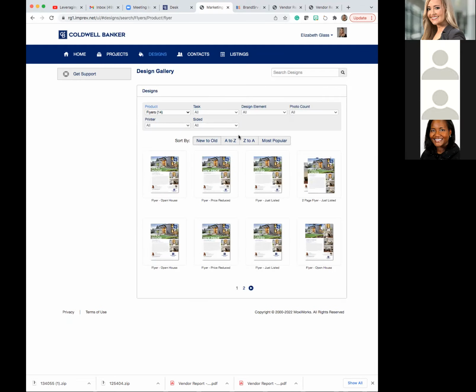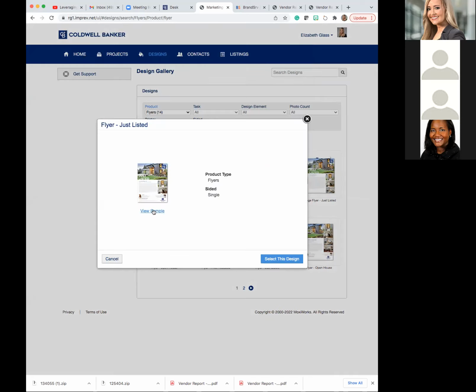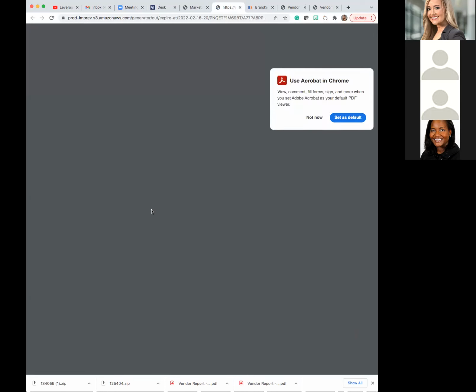And you can see very quickly in here, we've got a couple pages of just listed, price reduced, open house, reduced, just listed, open house, just different versions and different layouts. So if I just did a just listed, all I need to do to use this is just click on it. If I wanted to see a sample of it before I started editing it, I'm just going to click view sample, and then I'm going to get a great preview.